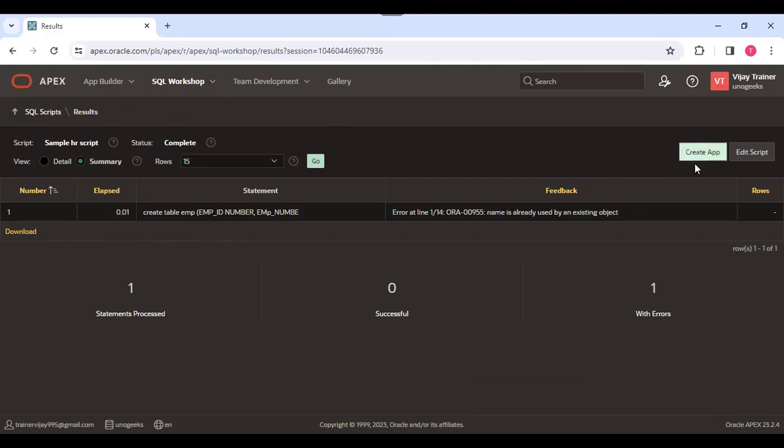Then here you can see the button create app. If you click create app, this low code tool automatically creates the application for that. The basic things like dashboards, forms, reports, everything it will create automatically. Then we can log into that application and fine tune it based on our requirements.